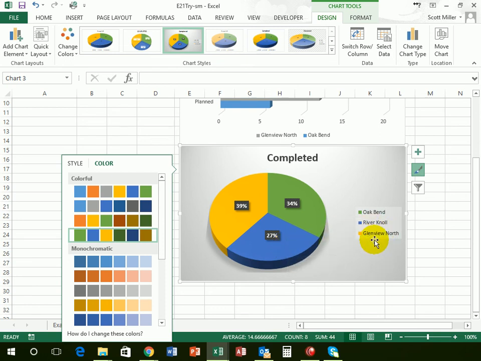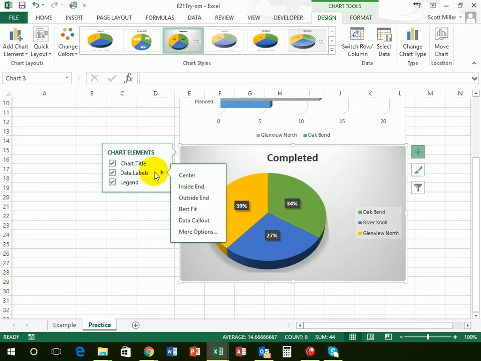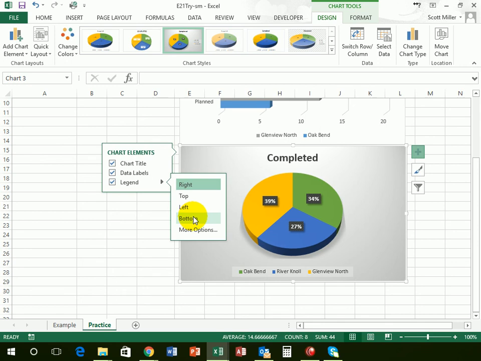Now the last thing I want to do is move my legend. Right now the legend is appearing on the right, and I want that legend to appear along the bottom. Well, that can be changed using this little plus symbol here. When I click on the plus, I can see that I can make changes to my chart titles. I can make changes to my data labels. Or, in the case that I'm working on right here, I can make changes to my legend. So I'm going to click on the little arrow next to the legend, and I want to tell Excel to put my legend at the bottom of the chart instead of on the right side.